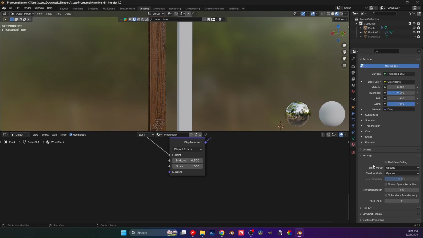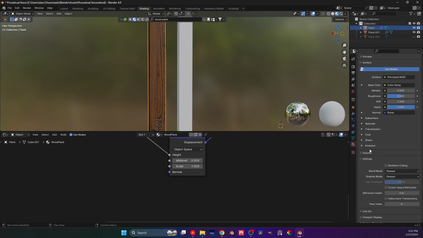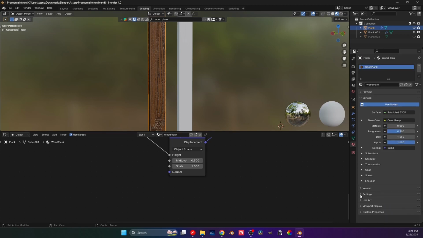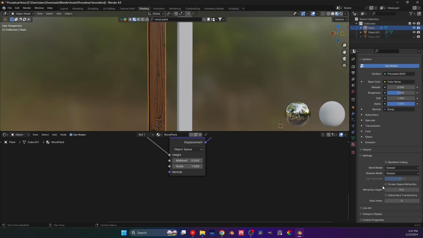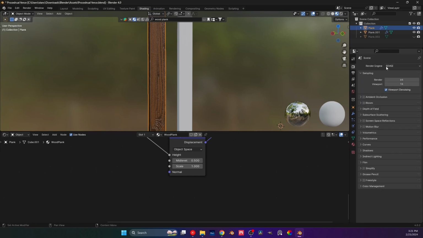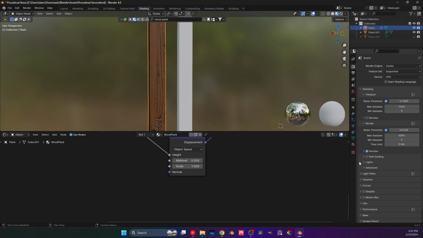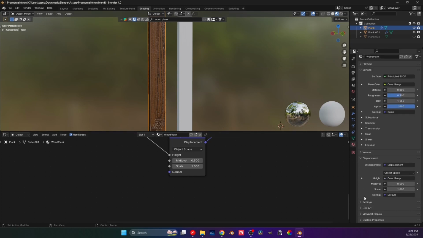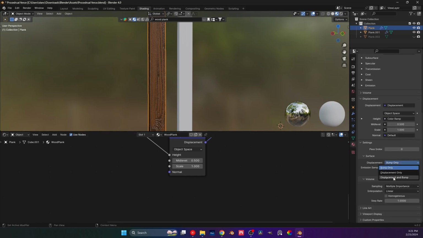This will give a totally different look, and we need to make sure that... where is it? It should be here, in settings, right? For the we're in Eevee, right? I was really wondering why I couldn't see the option here. Okay, so this is bump only, but we actually need to get displacement and bump for what we have to do here.